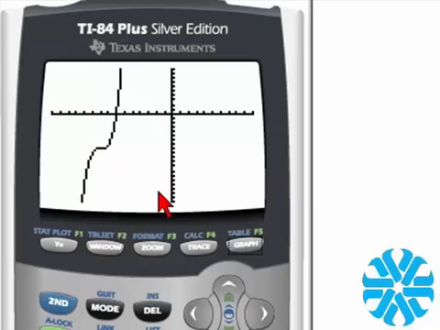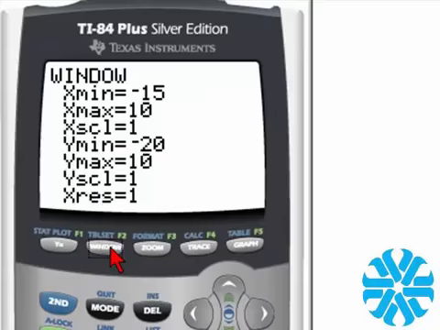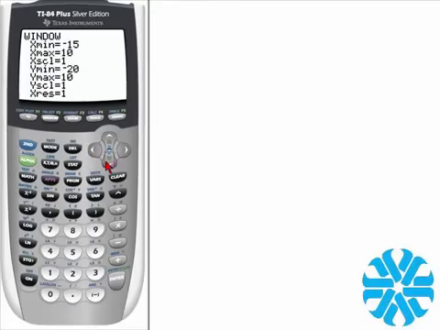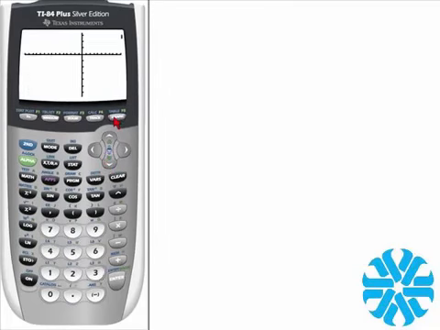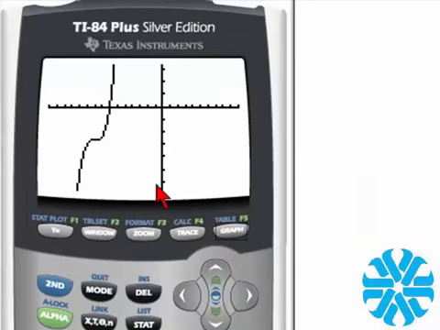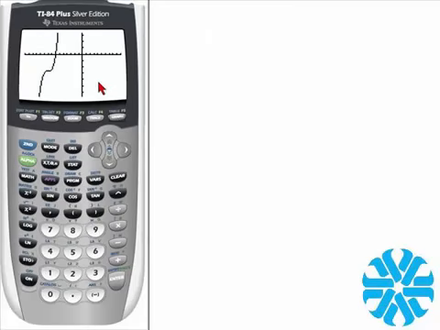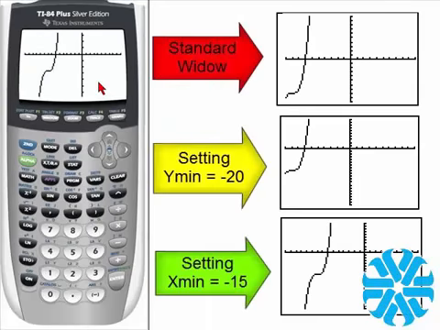Now the only thing that we could change, these increments are a little bit cramped together, so let's just change that. So let's go to Window, and let's change the y scale, let's say to 3, and let's hit graph. Okay, so they're spaced apart a little bit further than before. It looks a little bit nicer. To the right, you can now see the previous windows, starting from the first window where we graphed the function in standard mode.